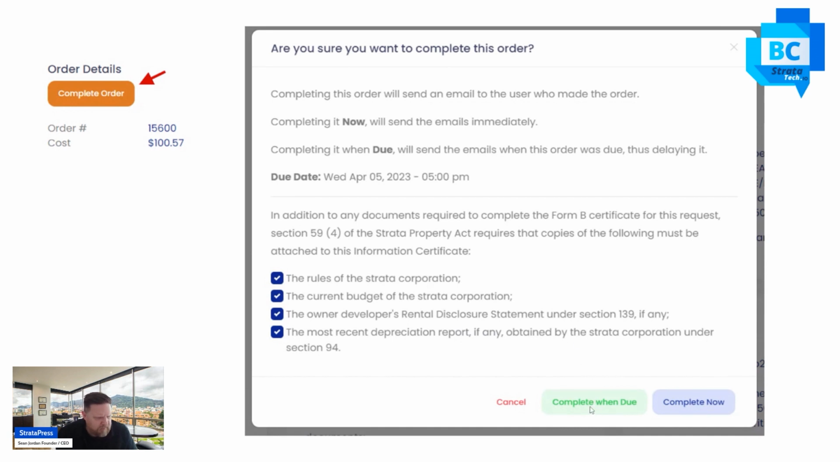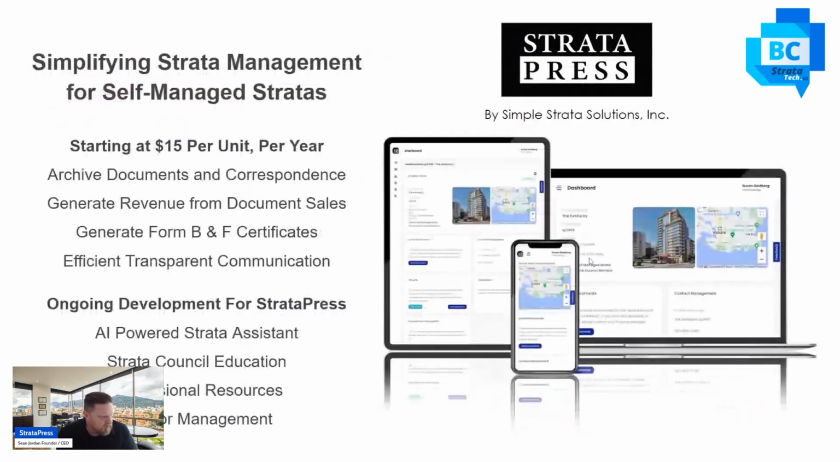And you can complete it when it's due, which might be 3 days from now, or you can complete it now and have it sent right away. Completing when it's due just manages expectations, because you can charge a rush fee. So if you're always giving everything up within 24 hours, nobody's ever going to pay you for a rush fee because they'll just figure they'll get it in 24 hours. So that's what that option's for.